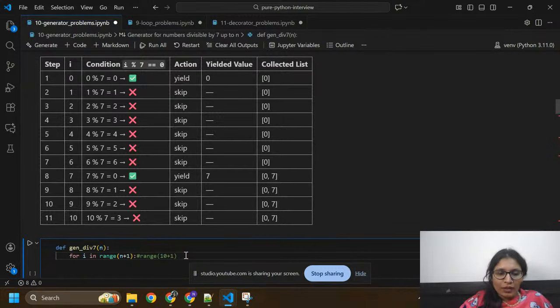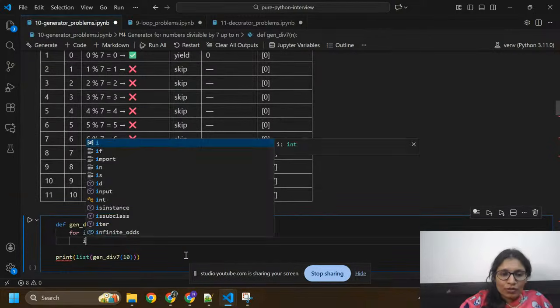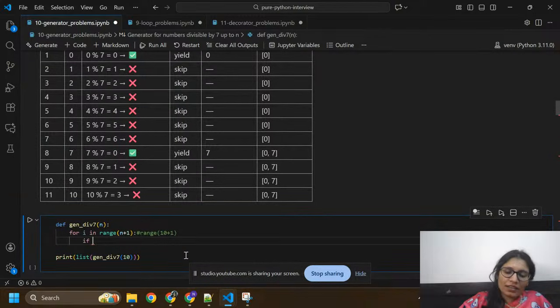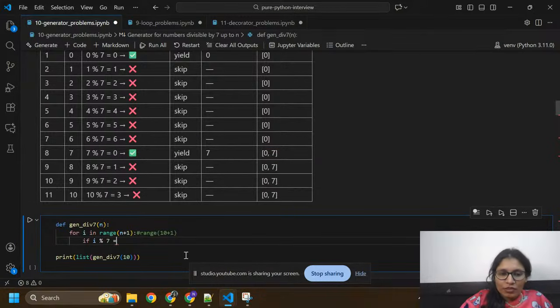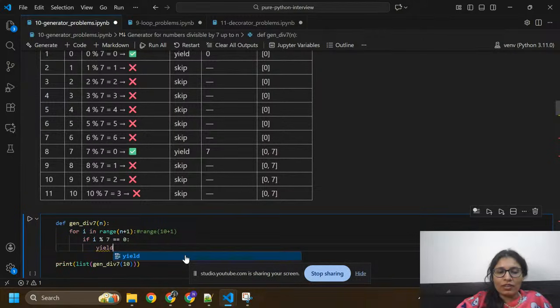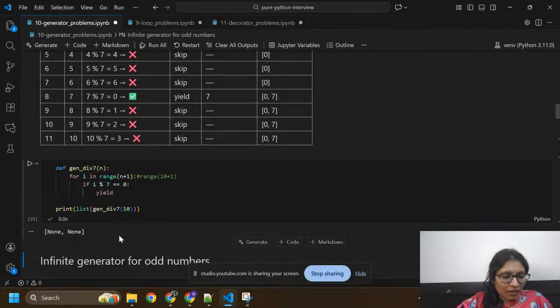So here I'm going to use one condition. If i is divided by 7 and we get 0, or you can say remainder equals 0, then I'm going to yield i. Okay, so I got None. Let me check why.